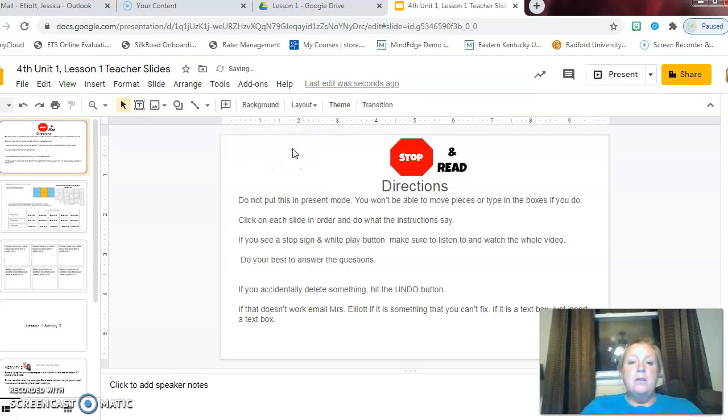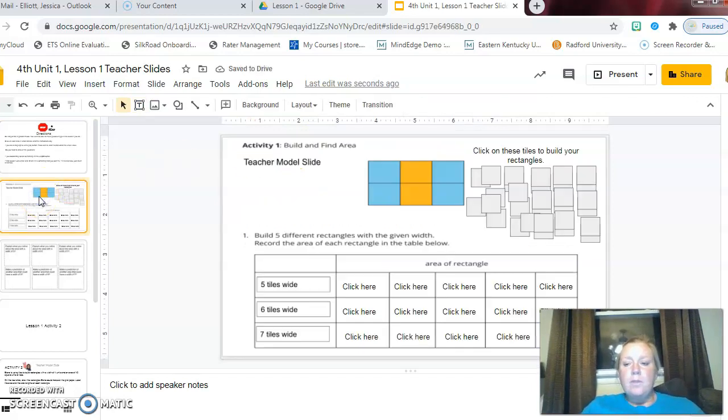Okay? Alright. So the first slide says Activity 1, build and find area. Now this is my model, so your numbers will be different than this. And I'm not going to do the entire thing. I'm just kind of giving you a guide and showing you how to manipulate the pieces. So it says build 5 different rectangles with the given width below. Record the area of each rectangle in the table below.